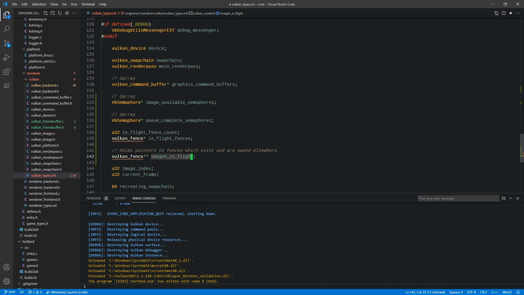So this basically holds pointers to images which exist and are owned elsewhere, meaning that they're actually owned by this array, and these indexes are used with the current frame to keep track of what images are currently in flight. So these will either be set to one of these or they'll be set to 0, and when we hook up everything to the render loop, you guys will see what I'm talking about. But we're using this Vulkan fence structure that we do not have actually set up yet, so that is the next thing that we're going to have to actually do.